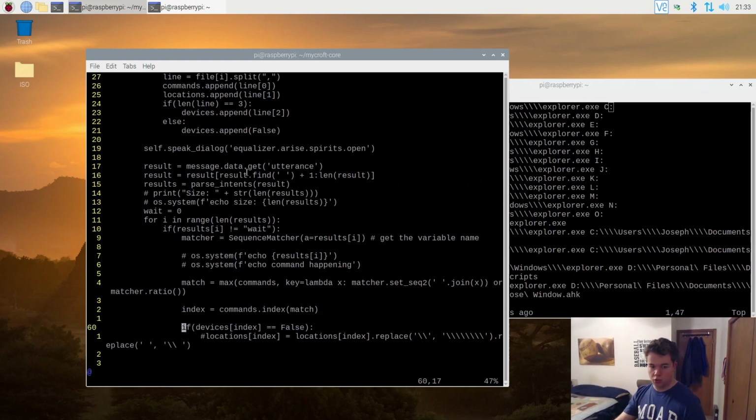So it retrieves the utterance, which is of course the command that I tell it. And then it deals with that. It iterates through all of my ands. So if I compound multiple things, it'll iterate through all of that, I believe. And it runs one at a time. I have an array called results, which stores all the commands that I'm running at once, separated by and.